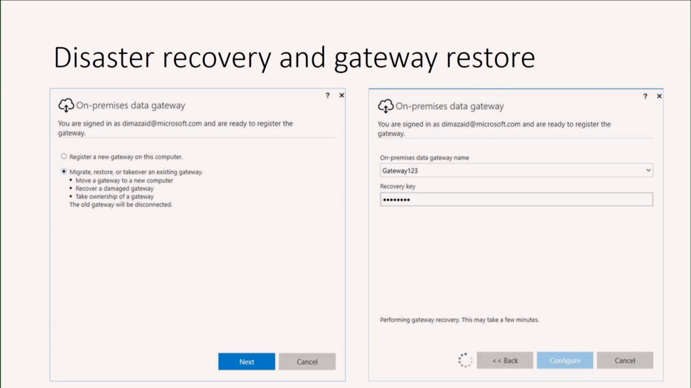So in case the machine disappears, you will choose the gateway, you will put in the recovery key, and now you will have the new gateway on the new machine with the same name and the same connections, as if nothing happened. It's just the machine that changed. So this is the best way for disaster recovery to restore your gateway.